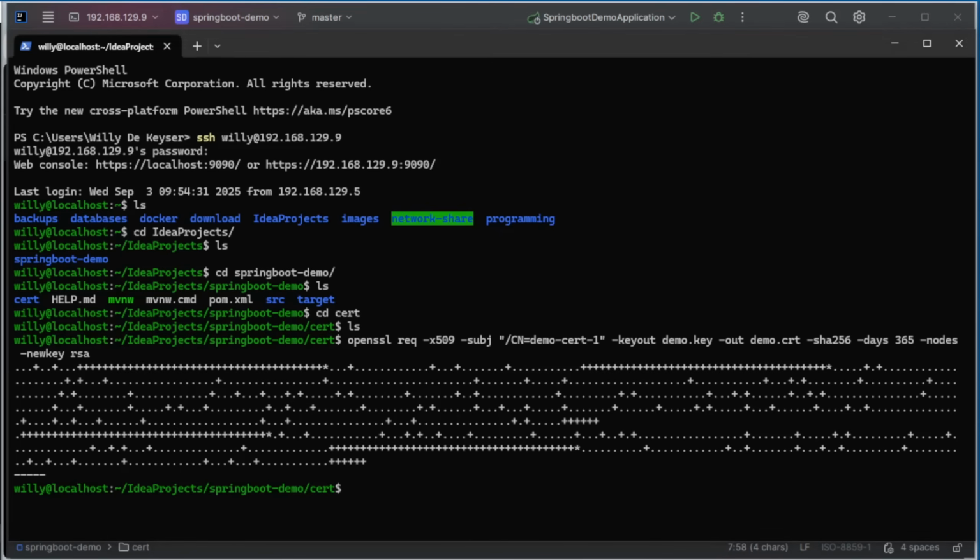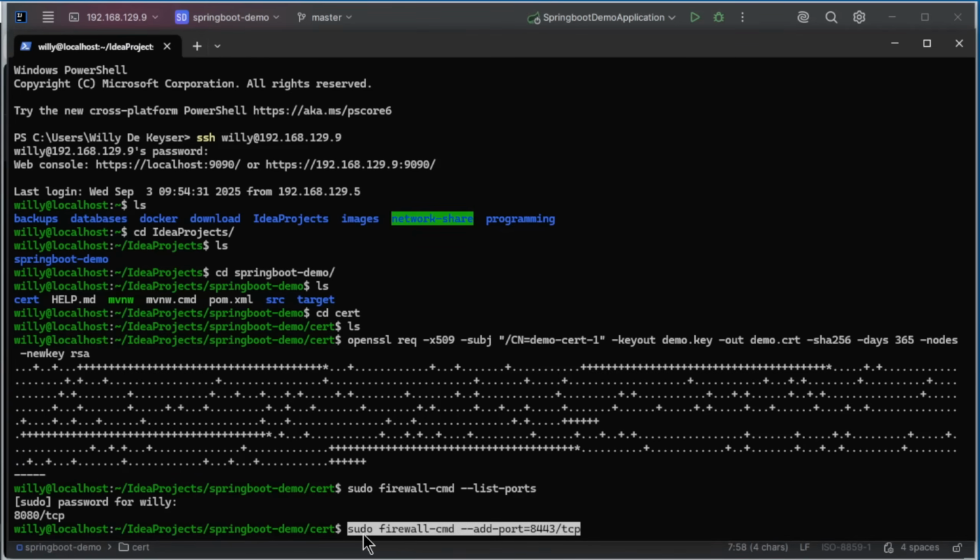First, I give a list of all the open ports. Sudo firewall-cmd list-ports. If you remember from the previous video, port 8080 is open. See, sudo, because we use it. Okay, you see port 8080 TCP is open. But with this command, we open port 8443. See, sudo firewall-cmd add-port 8443 TCP.